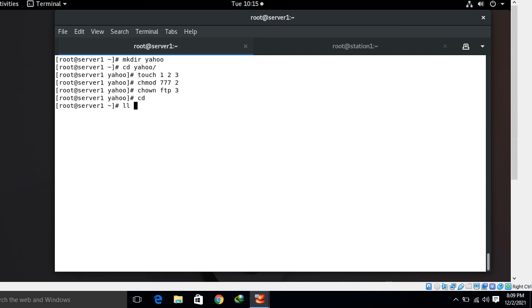Get out from there, and I said Yahoo. See what I did, I just made a new directory named Yahoo. Under that directory I made 3 blank files, and I set up the full permission for file number 2 and changed the user ownership of file number 3, which is ftp user. Okay, now I run the rsync command with the -a option, and let's see what happens.